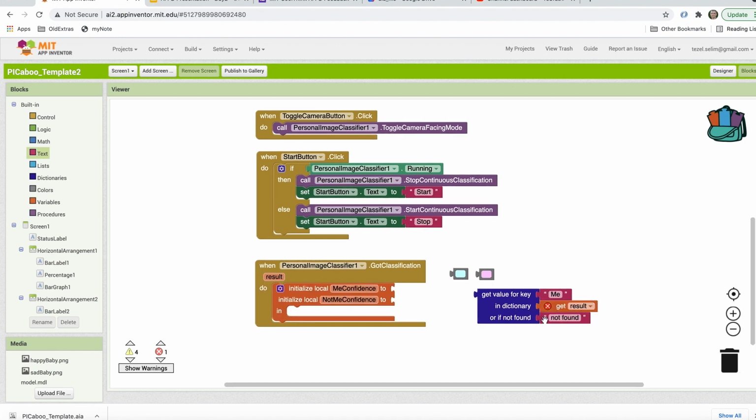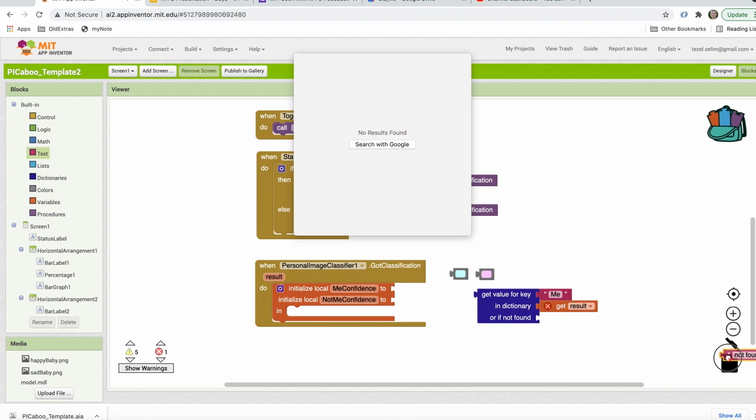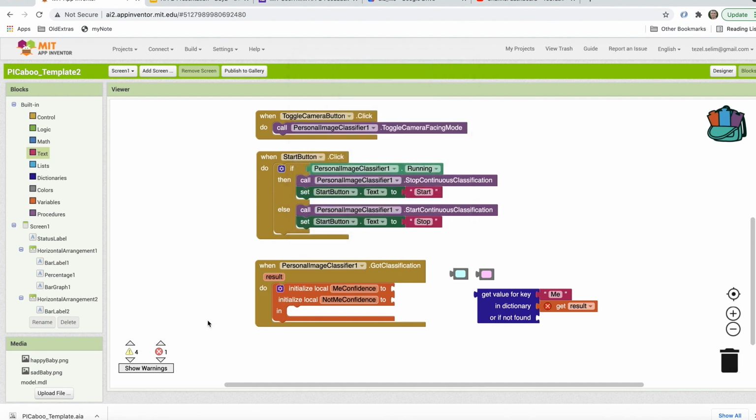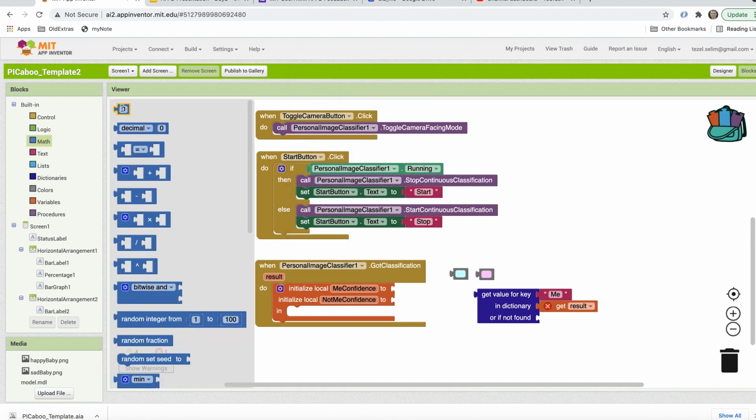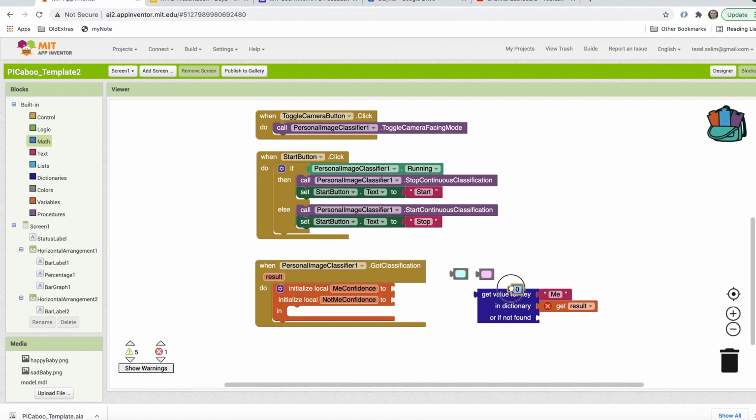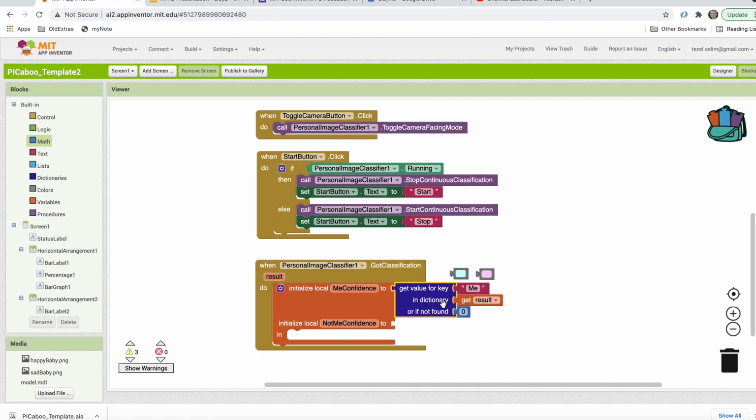Now, if this value is not found, there's a default text there. So I'm going to quickly throw that in the garbage. And what we need is a number here, which is 0, which is basically saying if there was no classification for the me class, do not report a confidence level, just report 0% as the confidence level. Okay? So I'm going to put that one here.